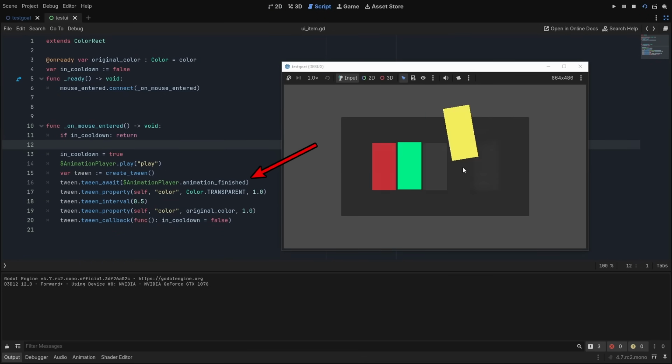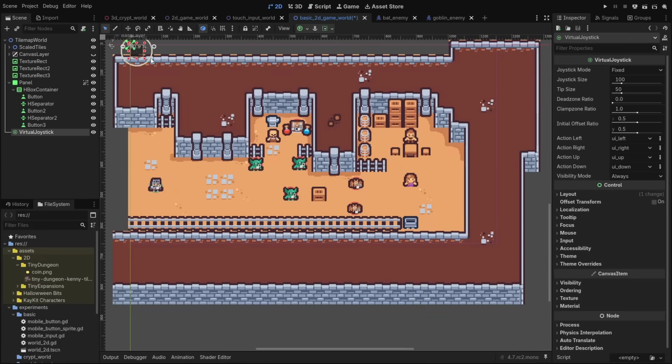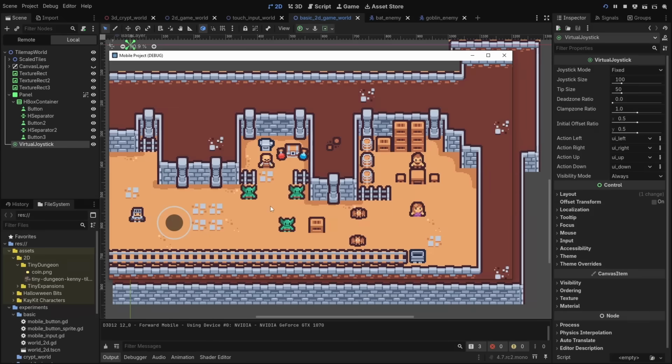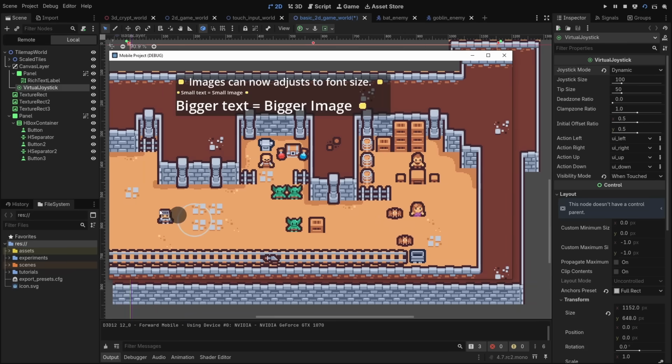Tweens have a new await method. This lets you wait for custom signals to advance their actions, which can be very useful for quickly animating things from code. There is now a ready-made joystick control node. Just drop it inside your game, and you've got a mobile joystick control. You can change how it acts, and customize it for what you're looking for.